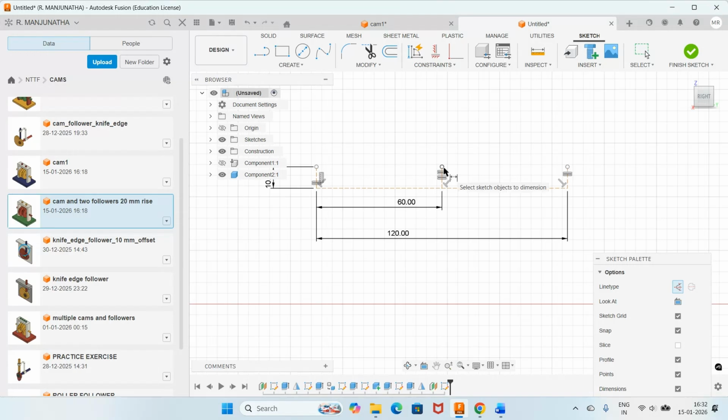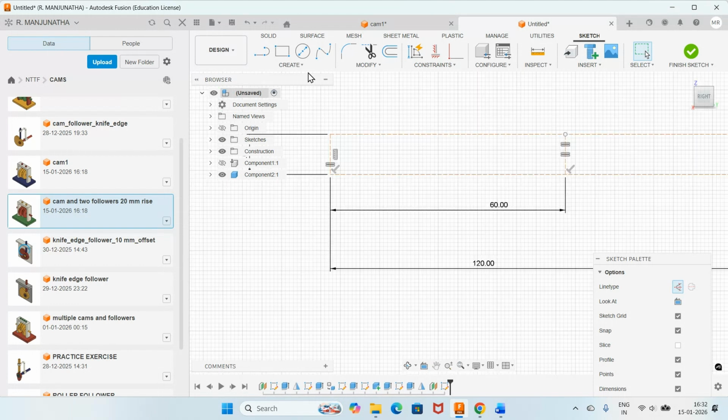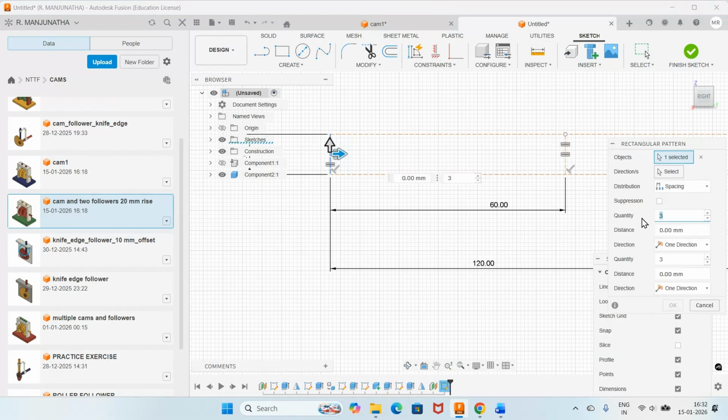Since the motion is simple harmonic, we will assume the motion is simple harmonic. So to do that, I will go for a line. You select this and draw this horizontal line. Now again, I will go for create, go to pattern, rectangular pattern, select this line and give the quantity as 6, and since it is spacing, give the distance as 10 mm, and then you make this quantity as 1 for the second case and say OK.